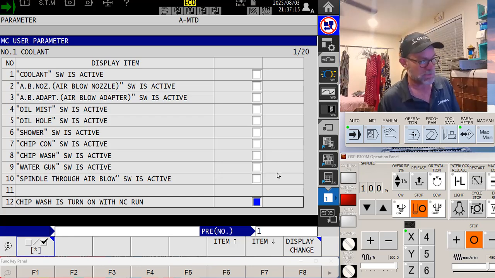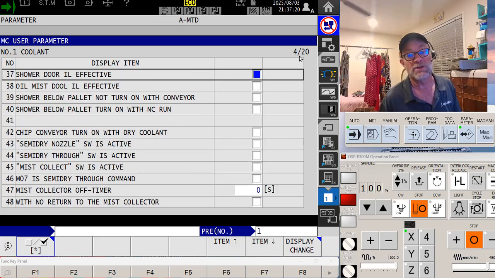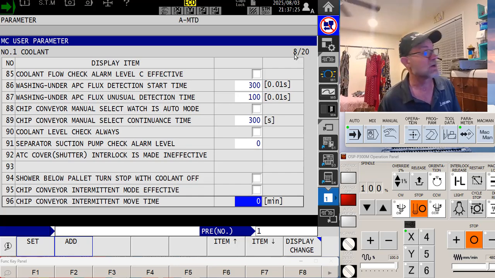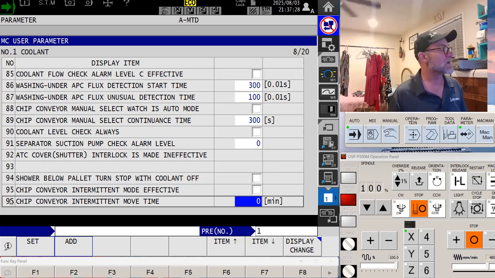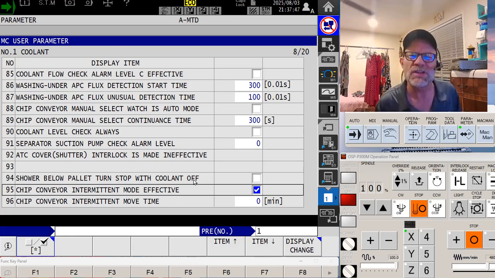You've got a page up and a page down on your control panel. When you touch page down, we scroll through these pages and increment until we get to page number 8 of 20. Right here, number 95, chip conveyor intermittent mode effective. Hey, that sounds cool. We put a check mark in there, and now anytime the chip conveyor is told to run, it will run in intermittent mode. In other words, it'll run for a set amount of time, and then it'll stop for a set amount of time. Well, Charlie, what is the amount of time? You get to pick it.